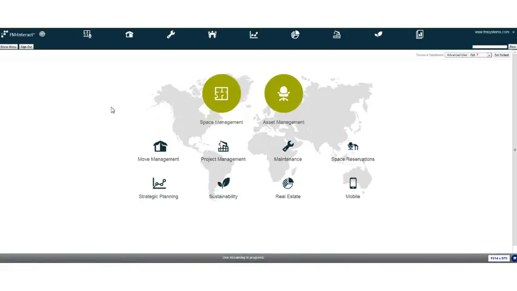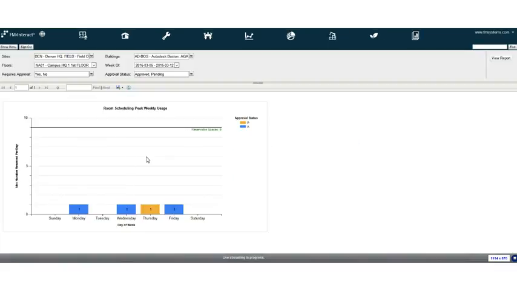Now, a big part of this, of course, is the analytics: the reports we can get out of this, understanding how efficient we're being. So things like peak weekly usage. We see that we're not doing so well here. We're shy of about 9 reservations per day, so we may need to cut back on the meeting rooms, maybe convert them over to offices, something like that.